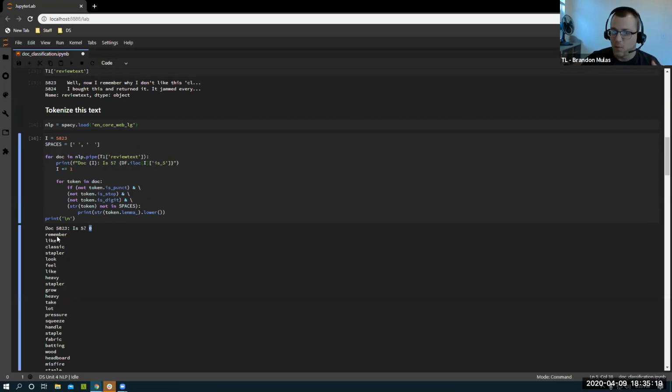They're very base words, right? They've been lemmatized. They have been changed pretty much from the beginning. If you look here, you can see the first couple of words: well, comma, now I remember why I don't like this. And this is like classic style stapler. And then all we get back from that is: remember, classic stapler, look, feel like.